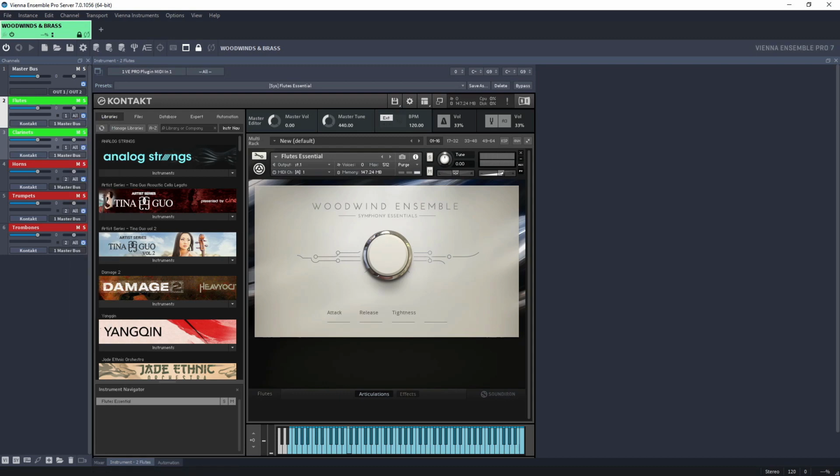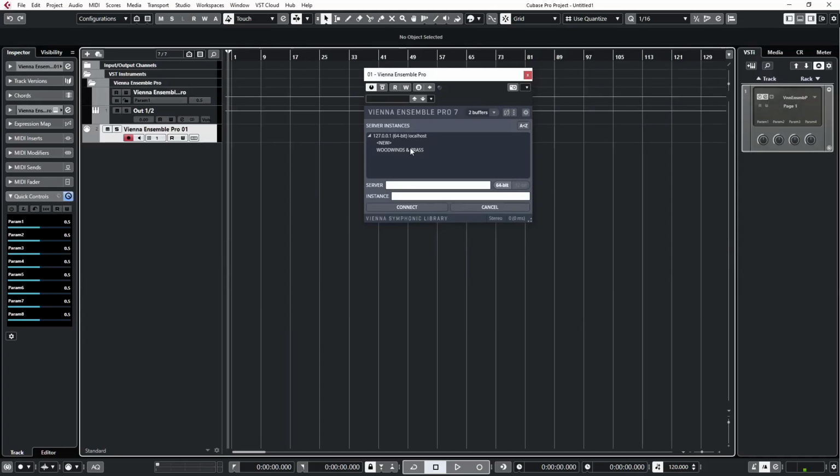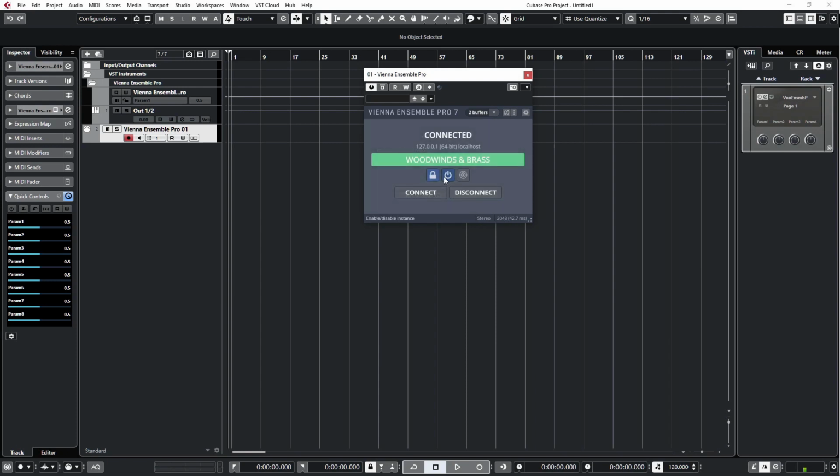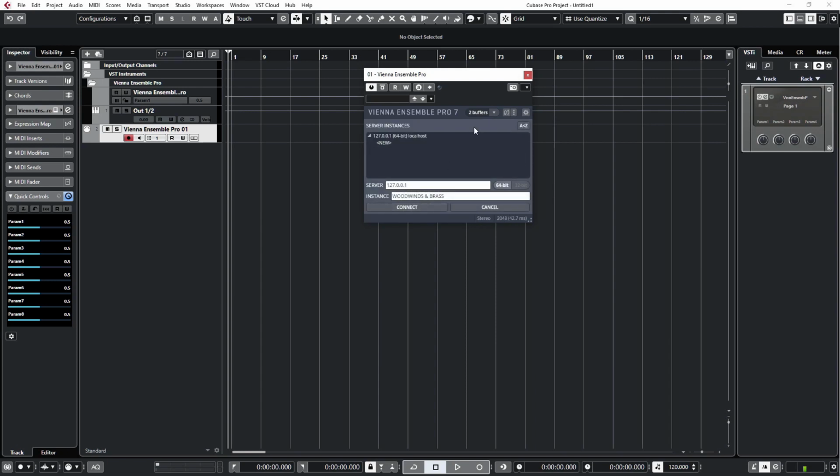Okay, and then what we're going to do is go over on this side and connect the sounds. So let's go to this side of the page. Okay, so now I'm connected, and as you'll see, you have a Woodwinds and Brass instance loaded. So I'm going to connect there.